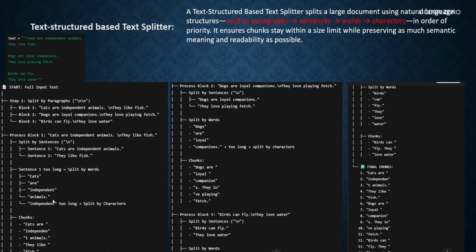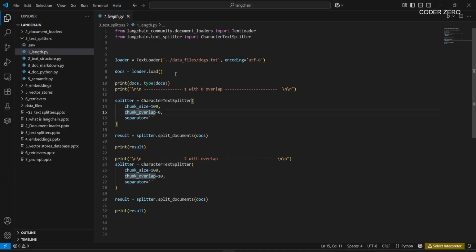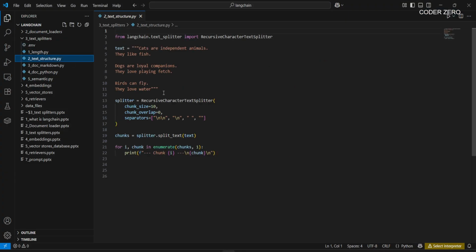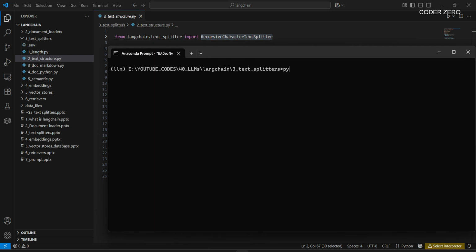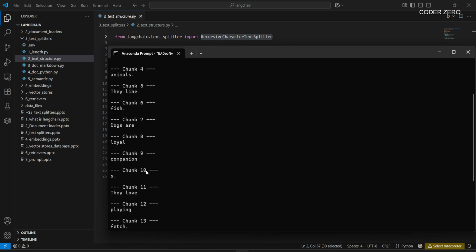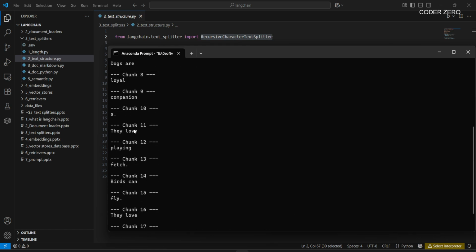Similarly, this is for block 1 process. For block 2 we have this, and for block 3 we have this. So finally we have these chunks out of this text. Now let's see in code. So in text structure based, we have recursive character text splitter. It will perform the same task, and when we run this, you can see we are getting the same chunks here.